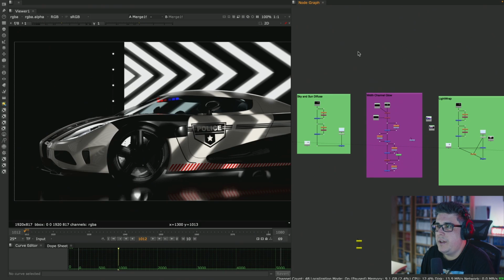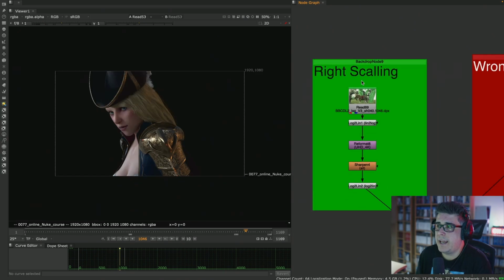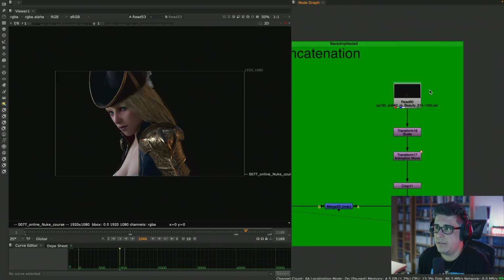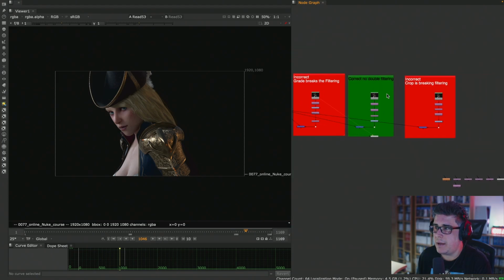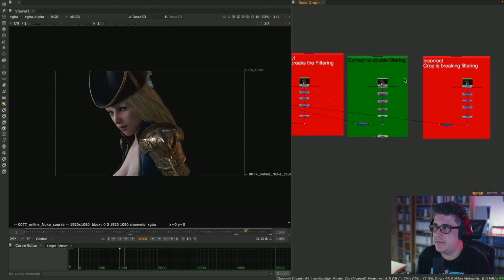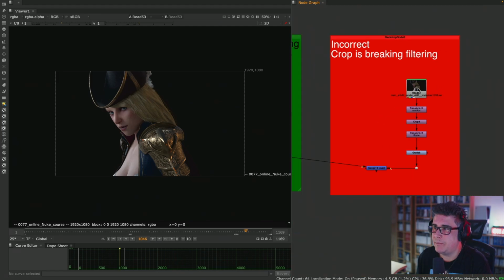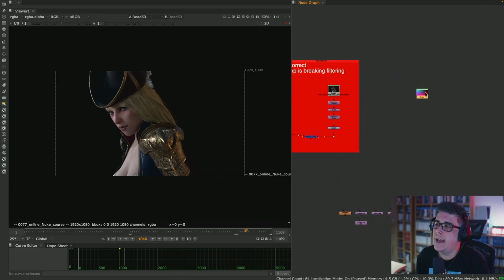So now we've gone through several examples of glow. Now I wanted to really talk about scaling, because scaling is a really important part and filtering is a really important part inside of Nuke. I have a couple of examples here because it's very easy for you to break something when you scale something. So let me show you what I mean.